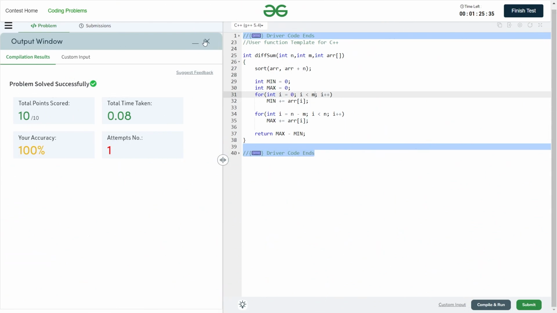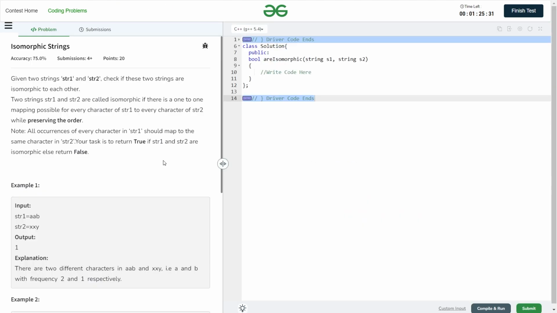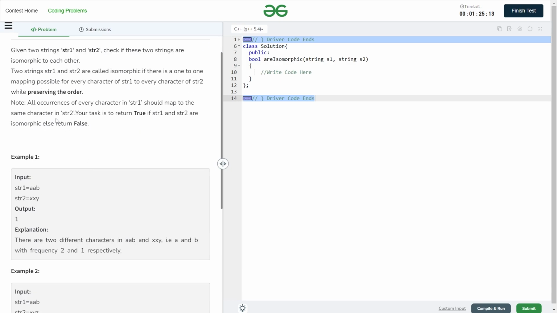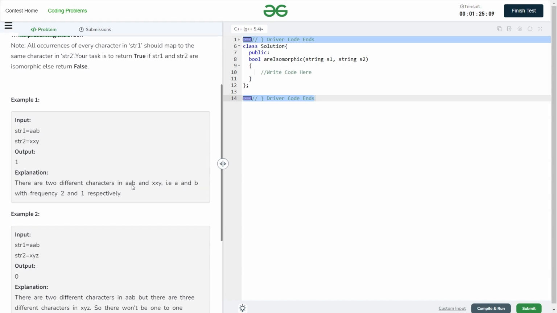Okay. So I cannot switch tabs. So if I cannot switch tabs, unfortunately, I'll not be able to show you in writing what happens. So I just have to rely on my voice. Given two strings, string 1 and string 2, check if these two strings are isomorphic to each other. Two strings, string 1 and string 2, are called isomorphic if there is a 1-to-1 mapping possible for every character while preserving the order. So isomorphic, let us understand what they are trying to say.